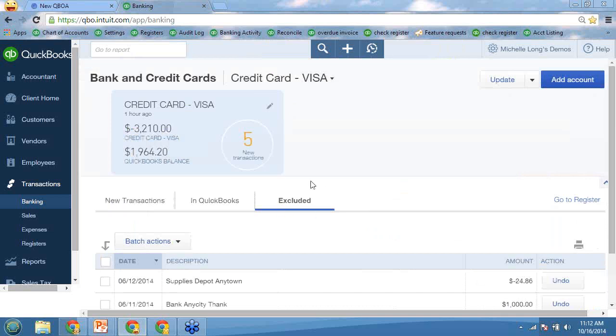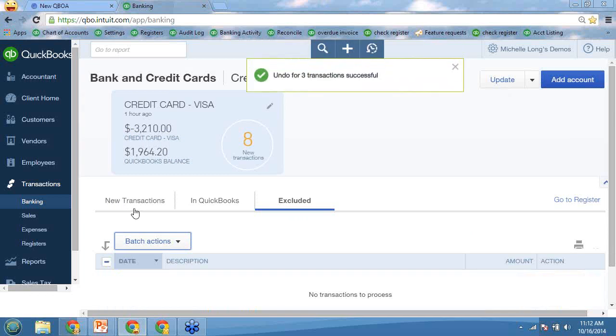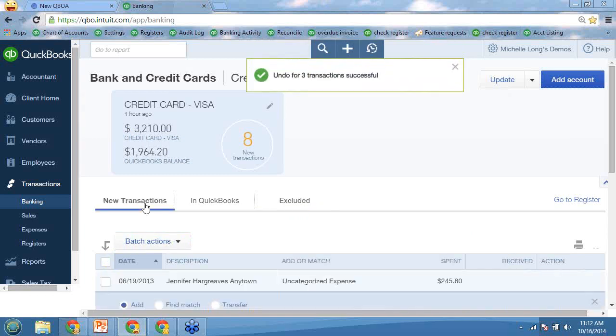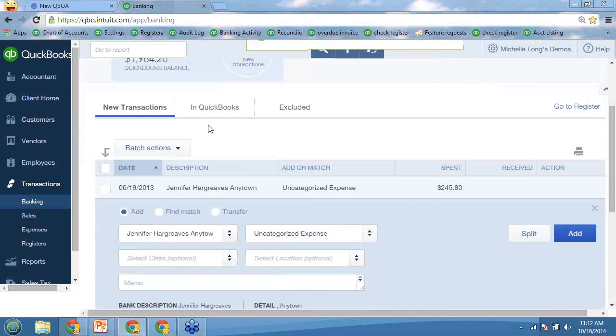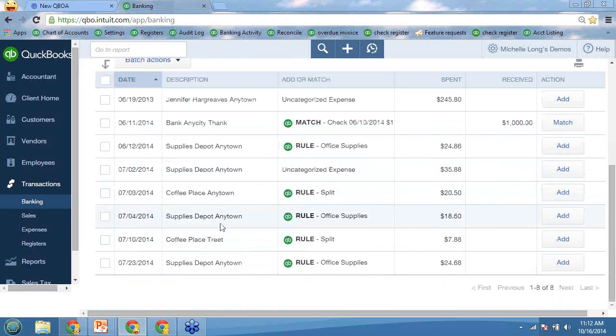If I wanted to bring them back, they're still on this excluded tab right here. I can select all, batch, undo. That will put them back over here in new transactions. After I've accepted them into QuickBooks, they go into this tab, and I can undo from over there as well. So you can move things back and forth.